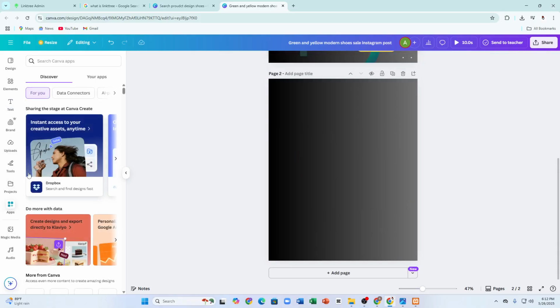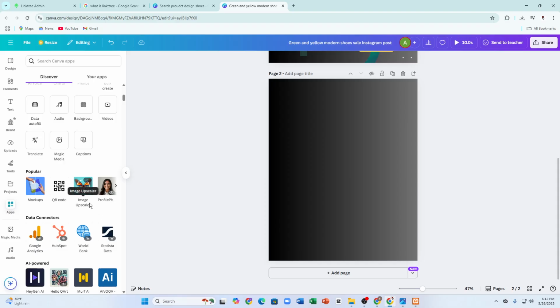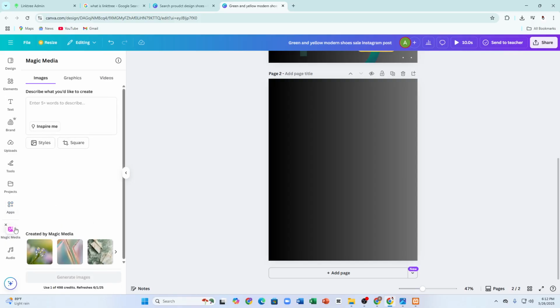You can use some apps from here if you wish to. You can use image upscaler and mockups. Here you can check out your magic media. Simply tap onto magic media. You have to describe your product and it will generate me a product.